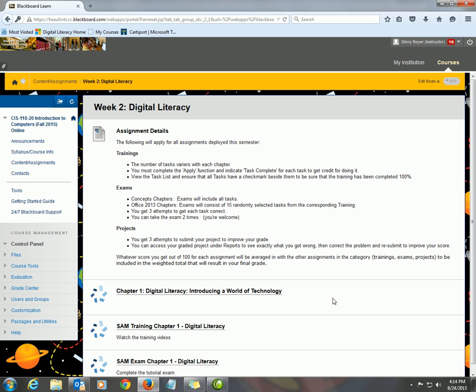I wanted to put up these assignment details, which you should look through. You're going to be responsible throughout the semester for trainings, exams, and projects. The training you just saw, right? And I talked about this, the number of tasks varies. You must click apply and indicate task complete to get credit for it, right? And all have to have a check mark beside them in order to show the training as fully completed.